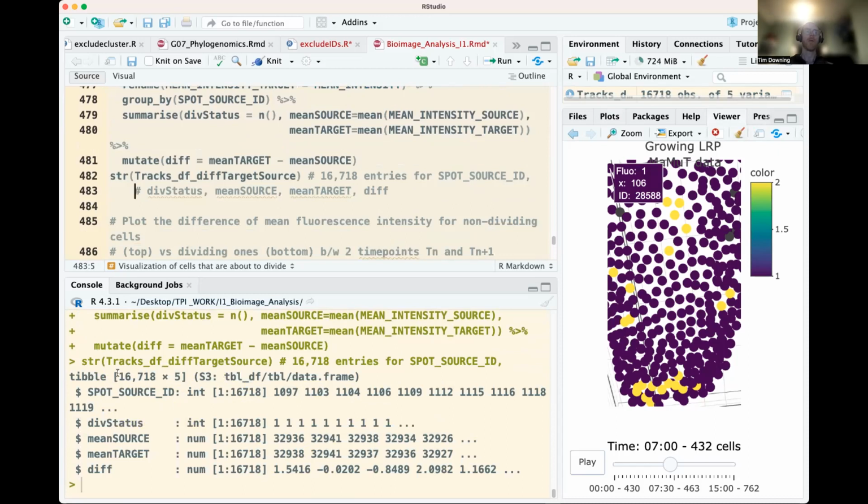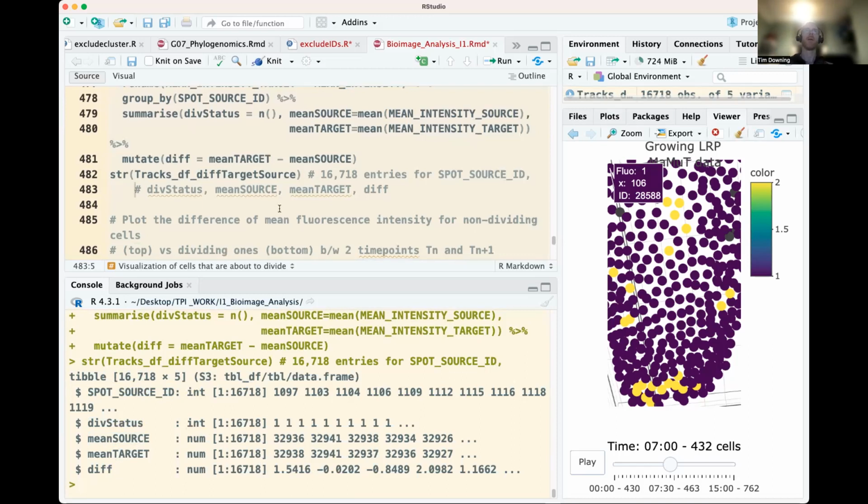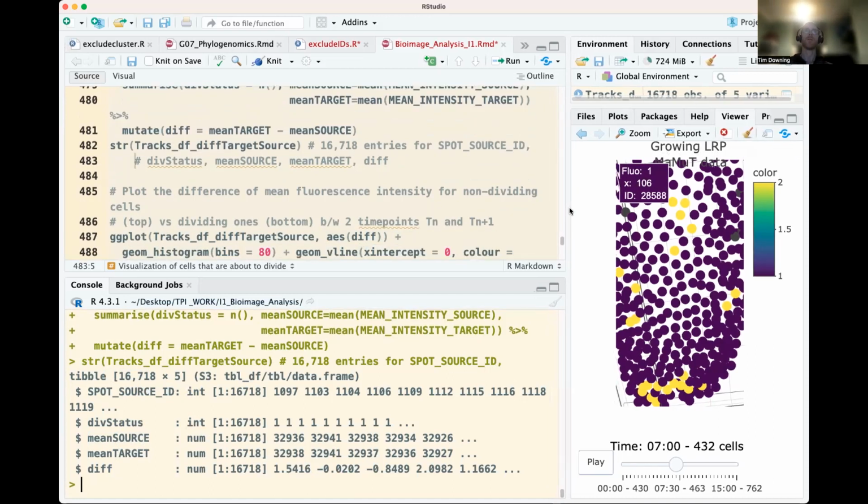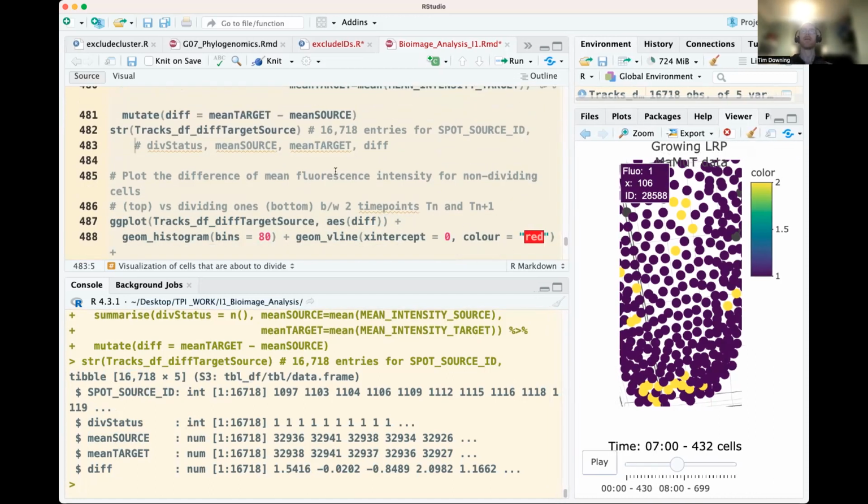If we look at the structure, we have 16.7 thousand entries, with the spot source ID, the division status, the mean source, the mean target, and the difference between them. It's the mean fluorescence before and after. So what we can do then is plot the difference of the mean fluorescence intensity for non-dividing cells versus the dividing ones between time points.